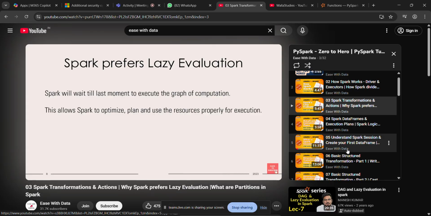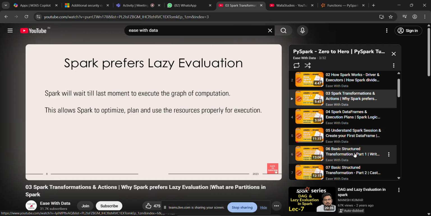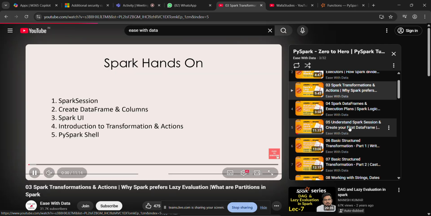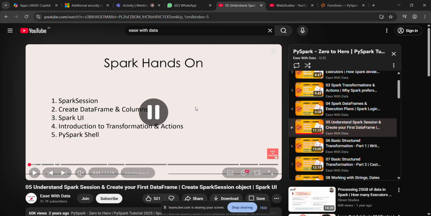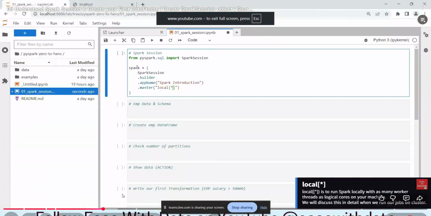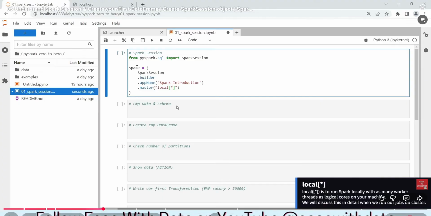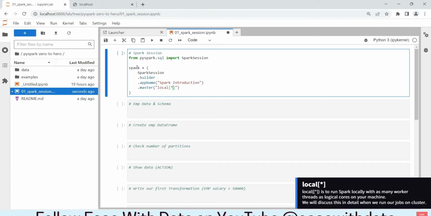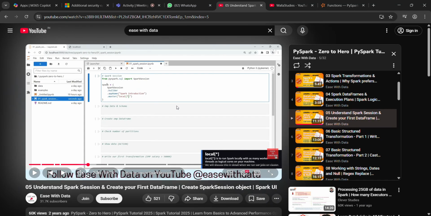Spark data frames, execution plans, understand Spark session, create your first data frame. I think from here it starts. Yes, this was the one. First he will create the Spark session and upload the data frame, I guess, right? Okay, so here you are saying he is using SQL, right? You said SQL. See, basically what is happening?